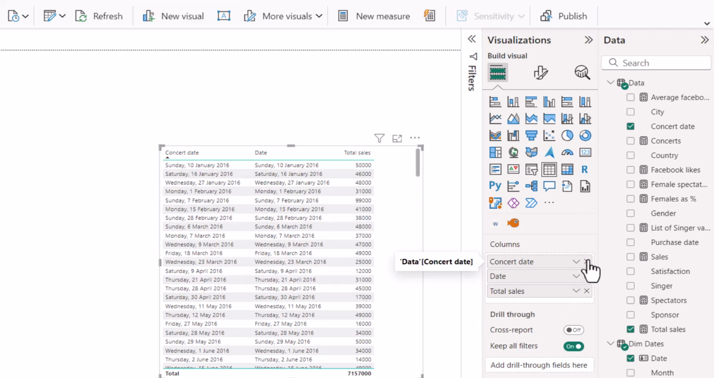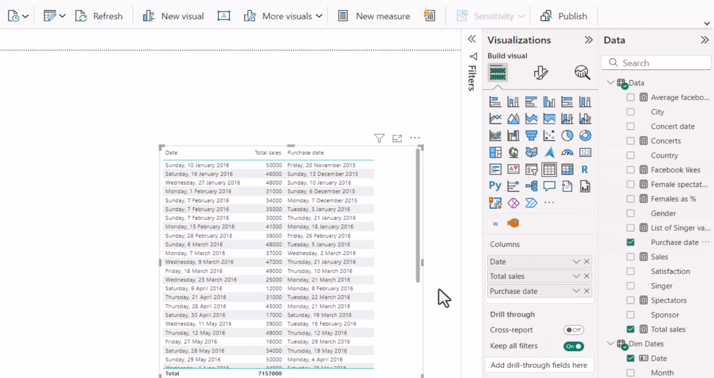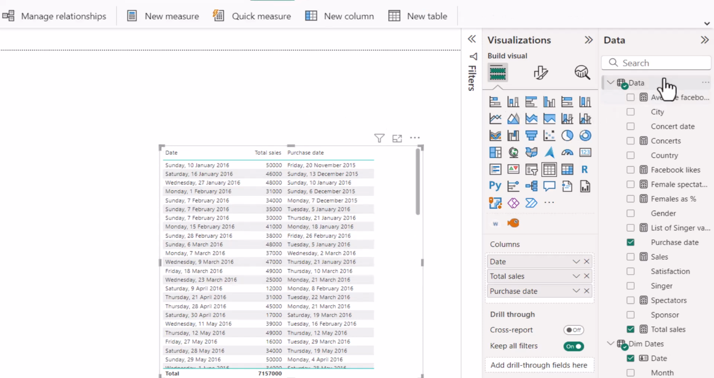So these are always the same as each other. However, if I was to do this alongside my purchase date, then we're going to see that they are actually different. There you go. So this is a lot before, as you might expect, people purchase the ticket before they go see the concert. So what if I want to create a sales by purchase date?